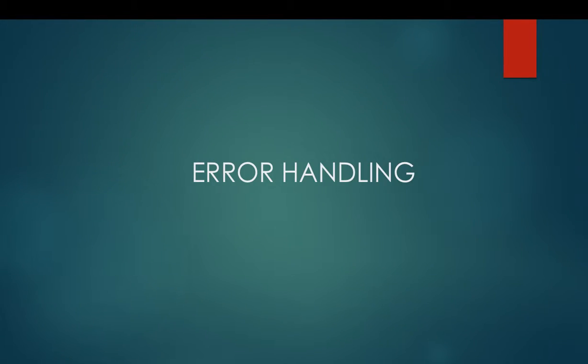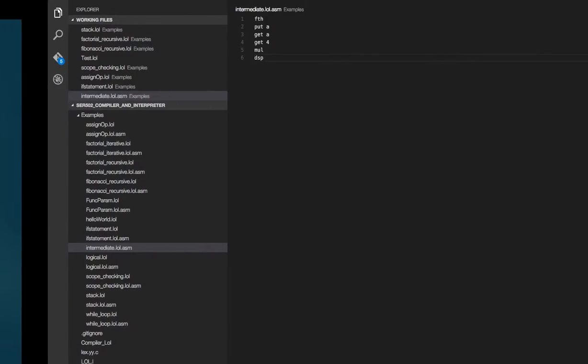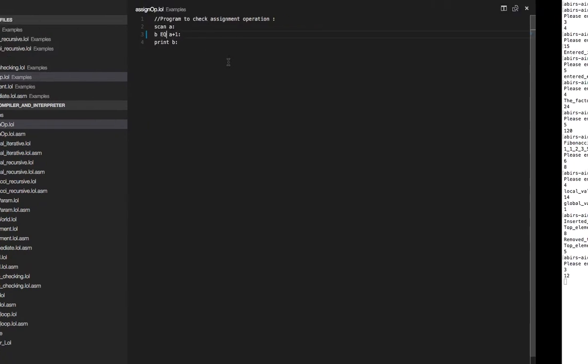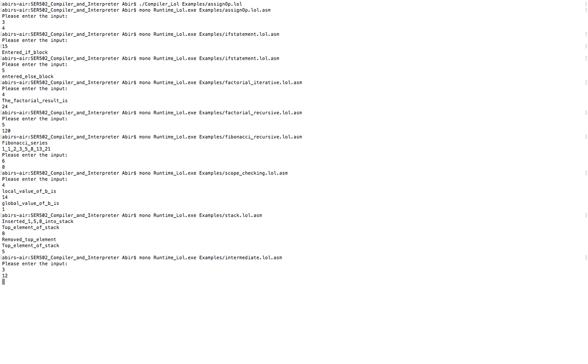So let us talk about the error handling that the LOL language supports. Suppose I make an error in this assignment operation example. Instead of this equal-to operation, I'm giving a symbol like EQ, which should give me a syntax error. Now let me compile this program. While compiling this program, it will show me a syntax error. It is showing the syntax error for the string EQ at line number 3.